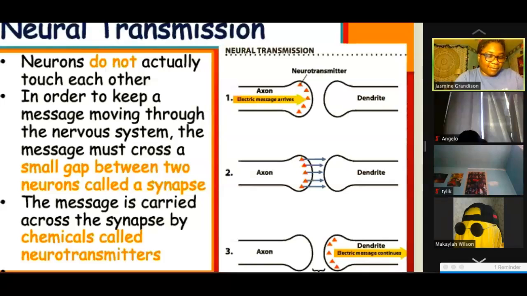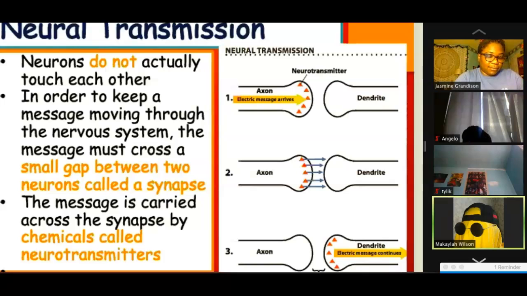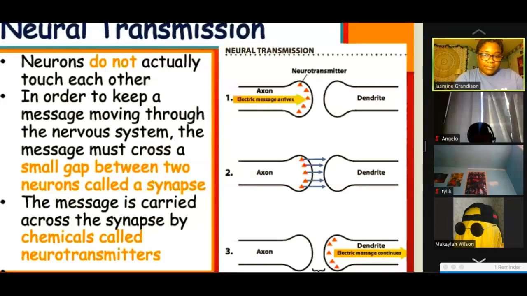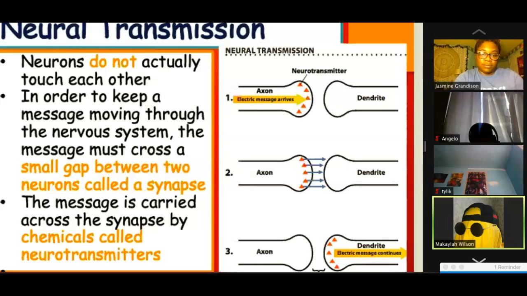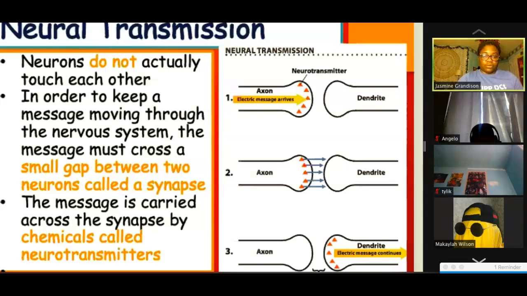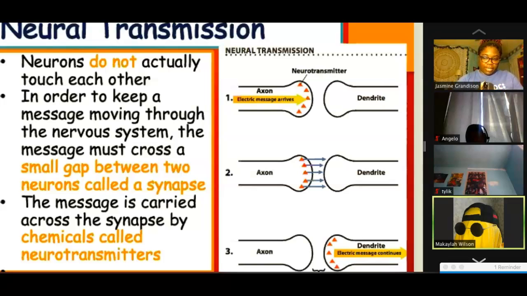Yes. In order to keep a message moving through the nervous system, the message must cross a small gap between two neurons called a synapse. The message is carried across the synapse by chemicals called neurotransmitters. Wonderful. I like that voice, Michaela.